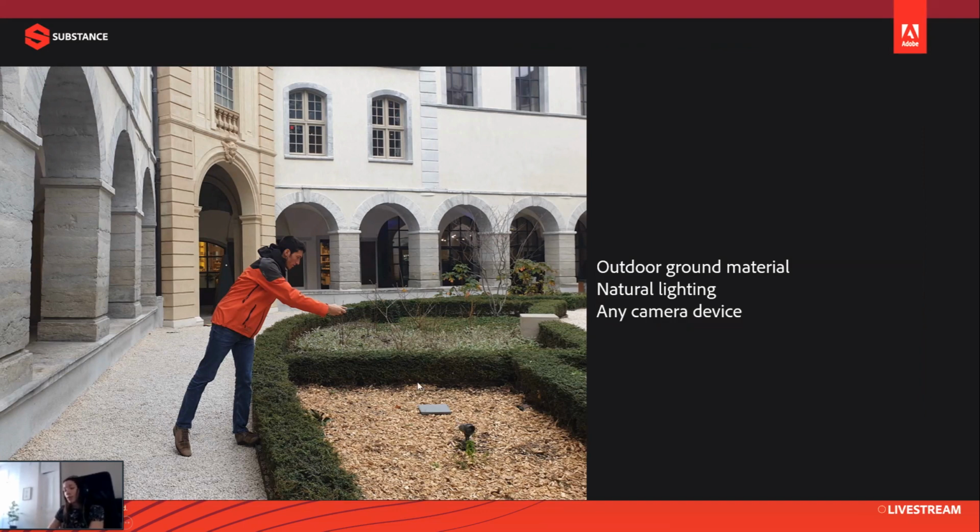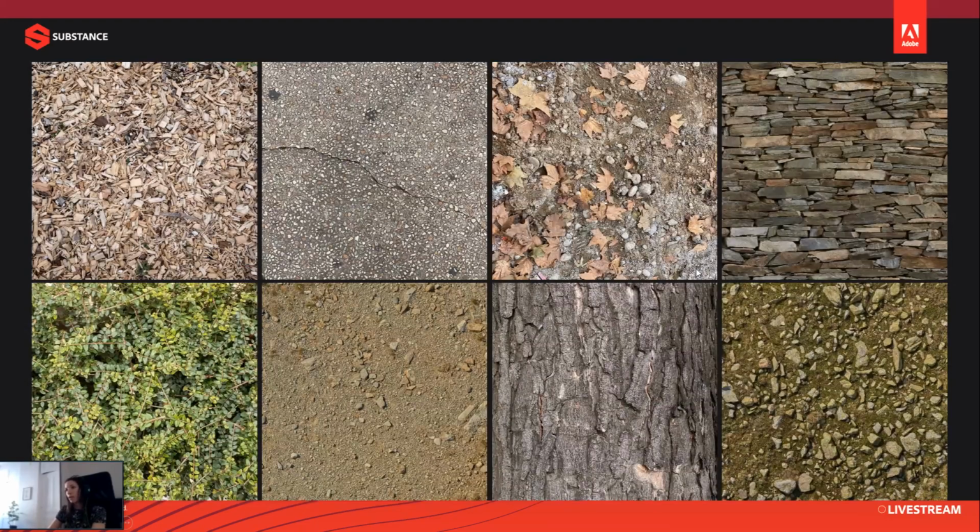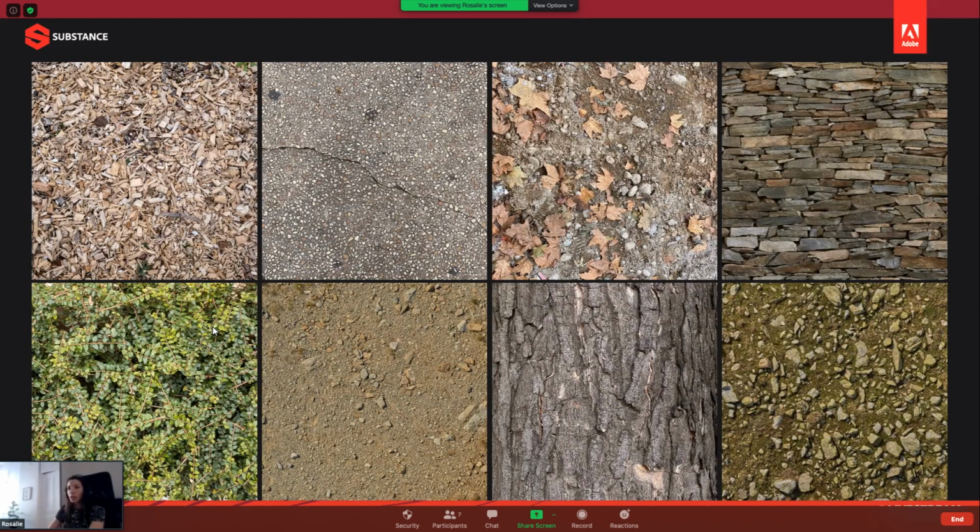And it is supposed to work well with outdoor grounds and some vegetation and walls and stuff like that. So this is basically the kind of use case we address with, as was said, pebbles, stones, sand, dust, dirt, bark, stone wall, a bit of vegetation. So this is what we really wanted to address here.